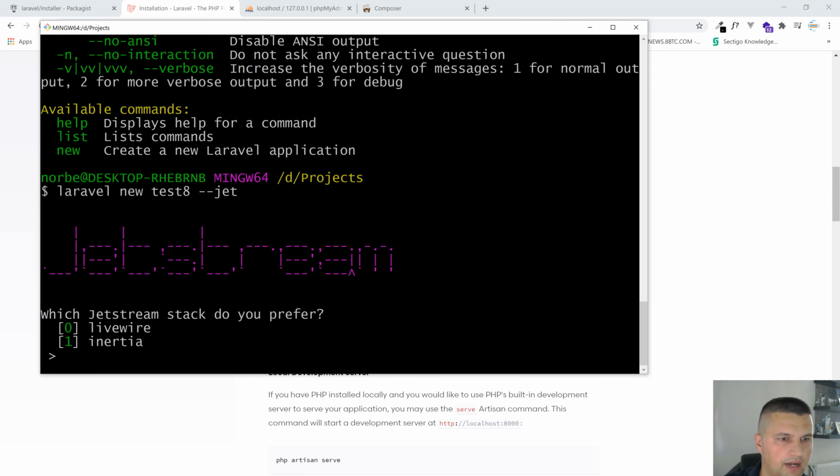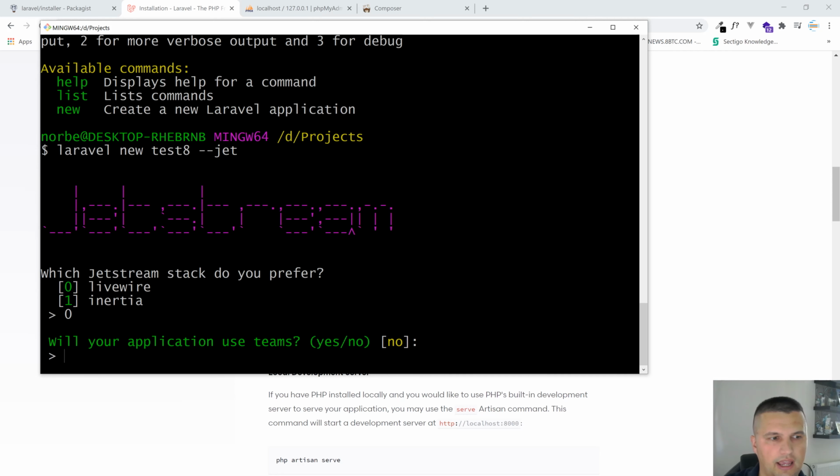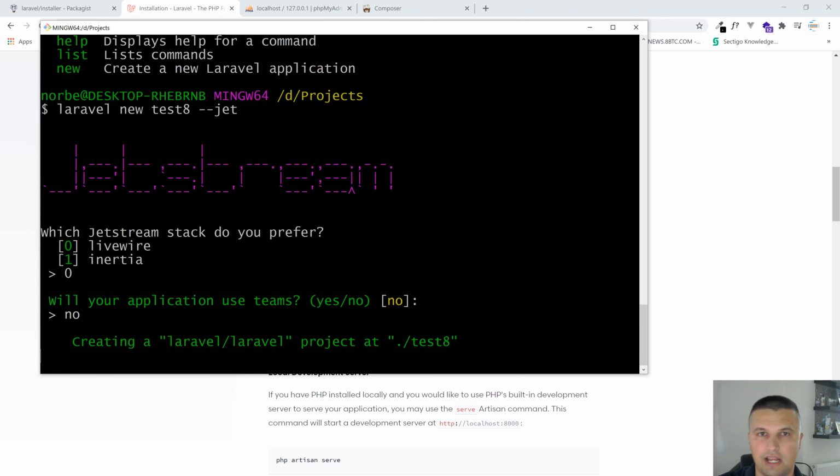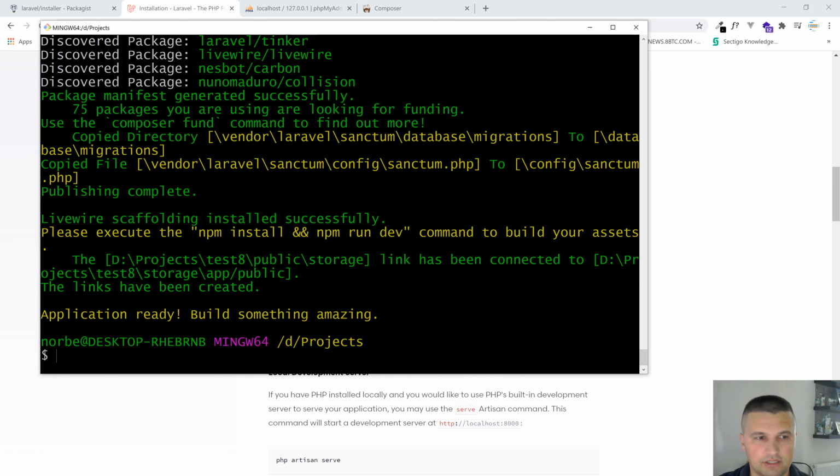And as you can see, this brand new installer is already asking if you want to go with Livewire or Inertia.js. I will go for Livewire, so 0, enter, and you can create team scaffolding as well for your application, but I don't want that option now, so I type in no and enter. So now it's creating our Laravel 8 project with authentication scaffolding. I will be back in a minute. Right, it was a long wait, but finally Laravel 8 is installed now.